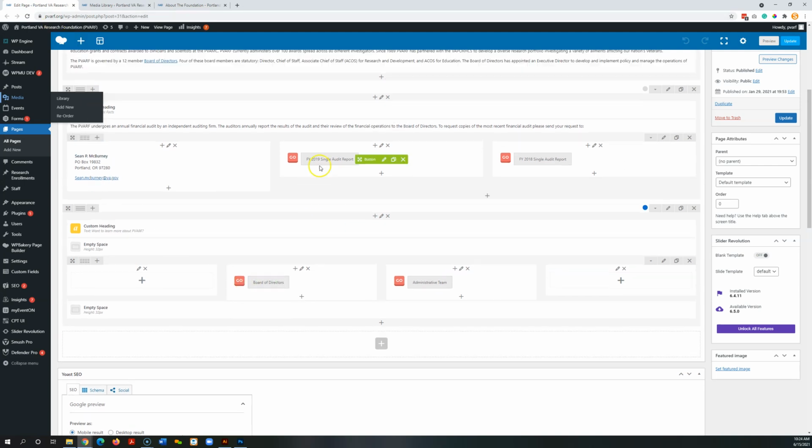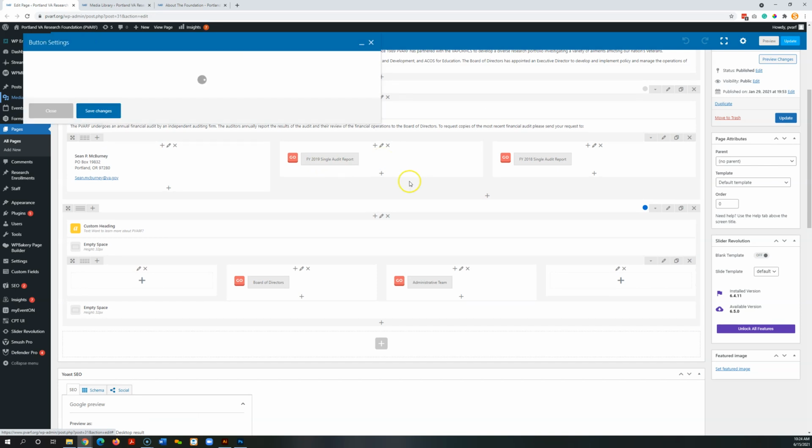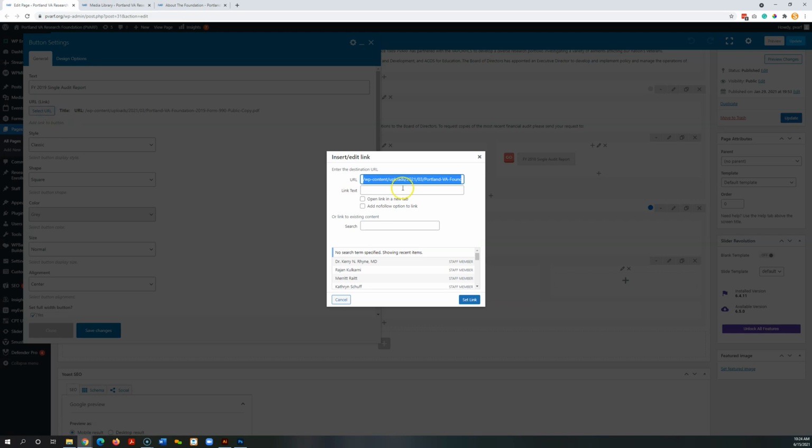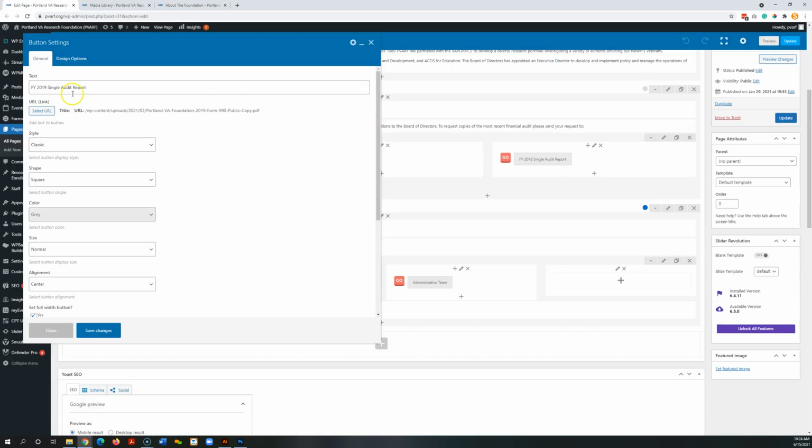And then, if you needed to update these reports, you would just click Edit here. You would change the URL by saying Select URL, and you'd paste your new URL in here. And then, of course, since it's no longer the 2019, you would just also change the text that shows up on the button to the 2021 or whatever, single audit report or whatever it might be.